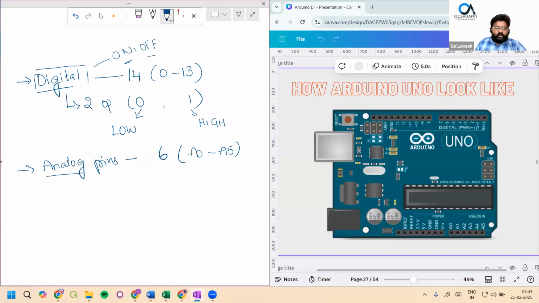Coming to analog, now you turned on your LED, like say a bulb, you turned it on and off. Now you want to control the brightness of that particular bulb. So how can you do that? Like in digital, what we saw, it might be on, it might be off. You can see this kind of a pulse.